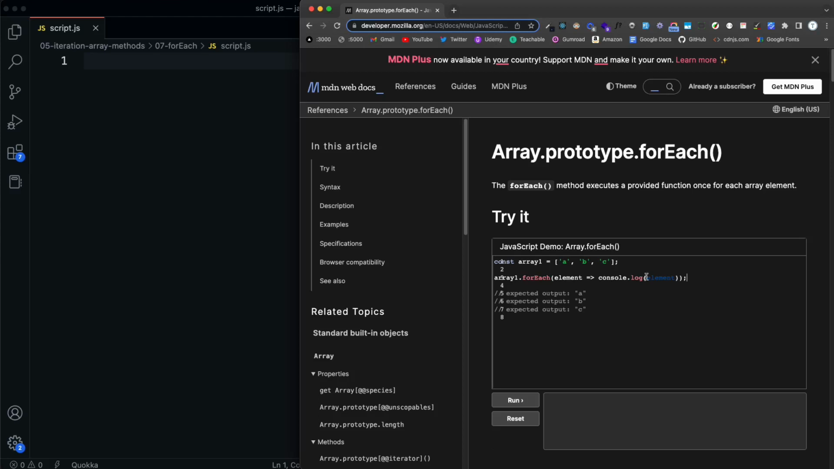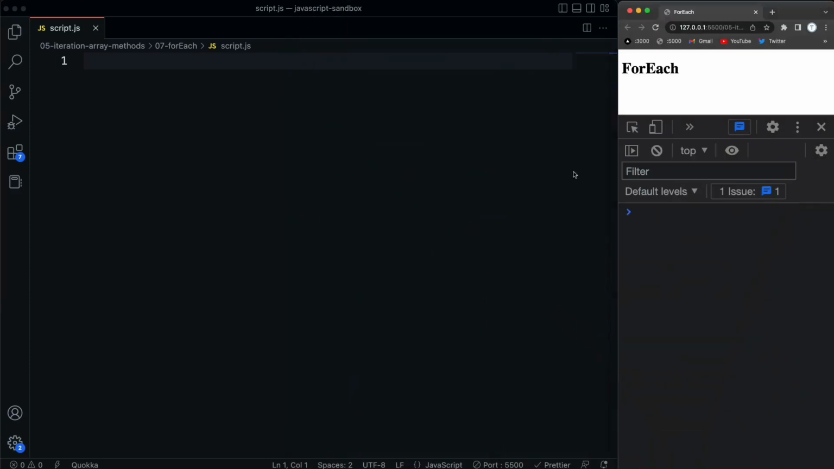Now, what a forEach does is it simply loops through. It doesn't return anything. It just loops through as if we were using a for or a for...of loop to go through the array and do something specific. All right, so let's go ahead and jump in here.